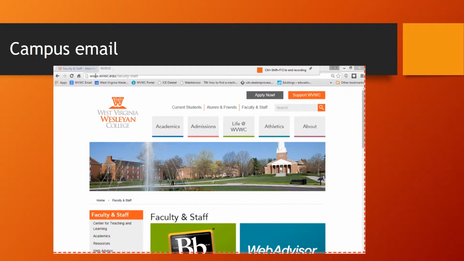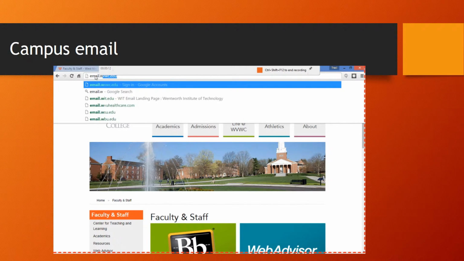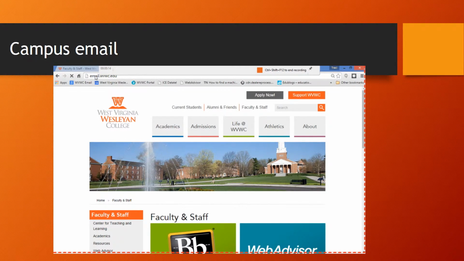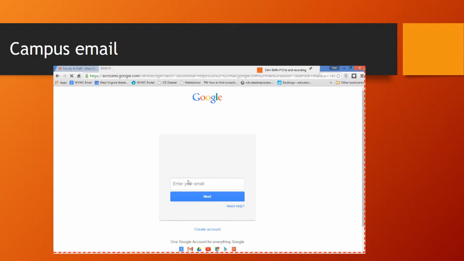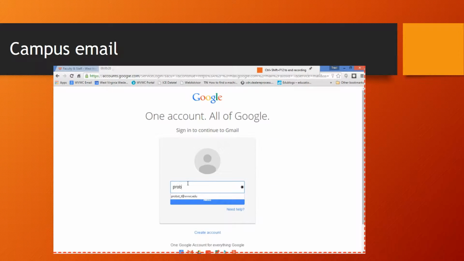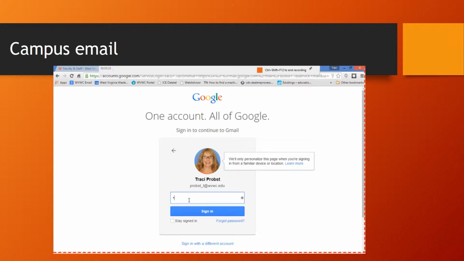When you are ready to check your email for the very first time, you'll want to go to the URL box in the internet, and you can type in, just to save yourself some time, email.wvwc.edu. And you're going to log in with your credentials. Yours will look a little bit different than mine. Mine has the underscores, yours will probably not.